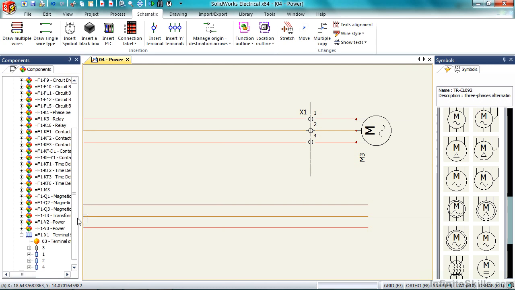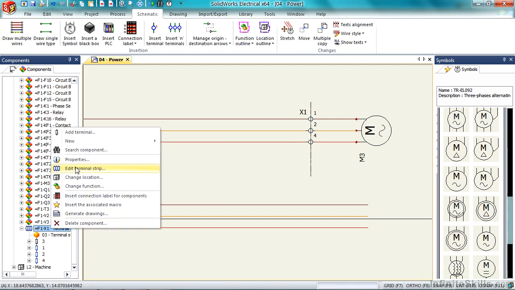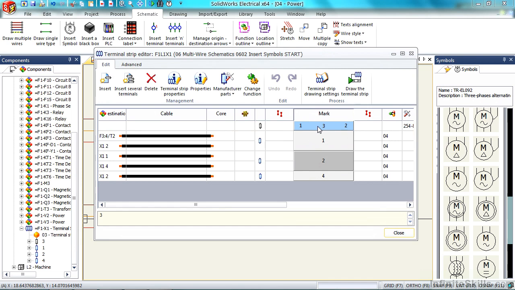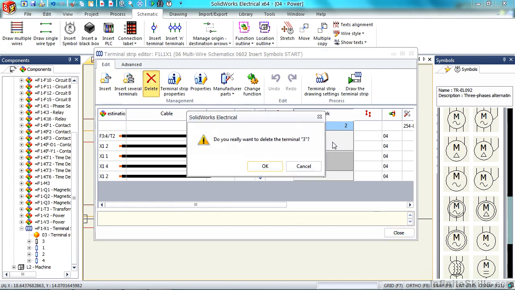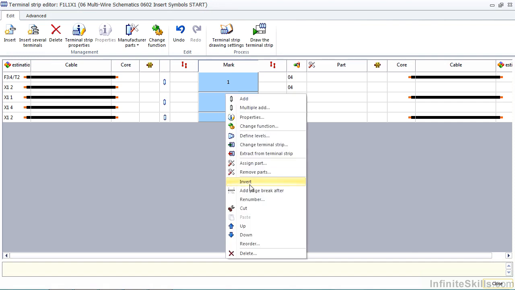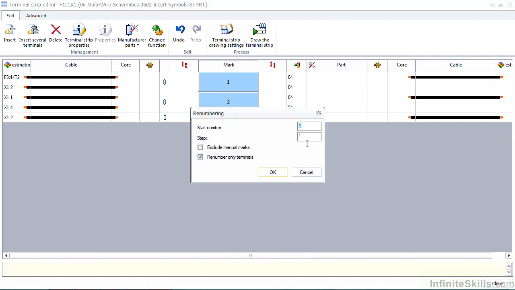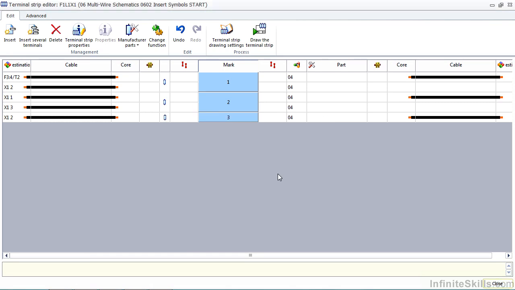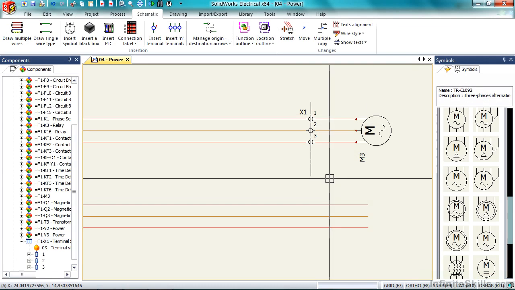In your component browser, you can see that we have 1, 2, and 4, and a number 3 that doesn't have any use right now. You can see it in gray. You can edit the terminal strip by right-clicking on it. Perhaps I don't need that one anymore, so I'll delete it. Perhaps we want to renumber these terminals so they go 1, 2, 3 rather than 1, 2, 4. So I can select them all, right-click, and choose Renumber. And I can start at 1 and step at 1. And there we are.